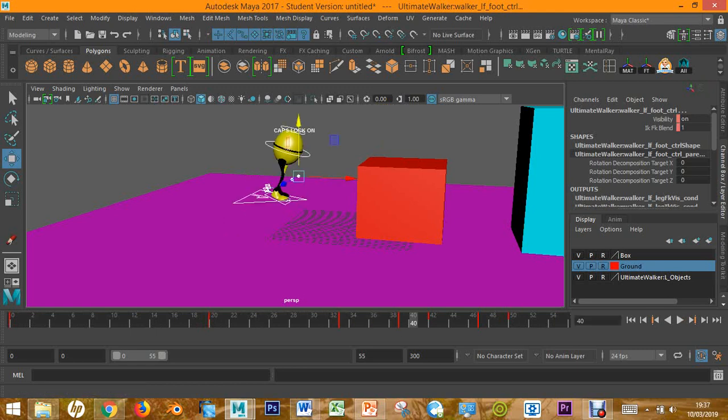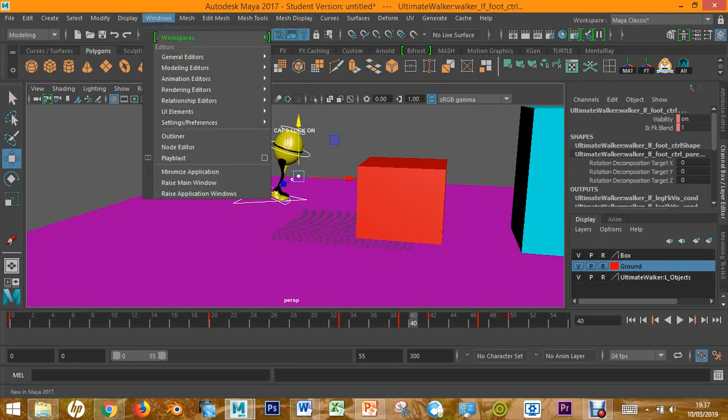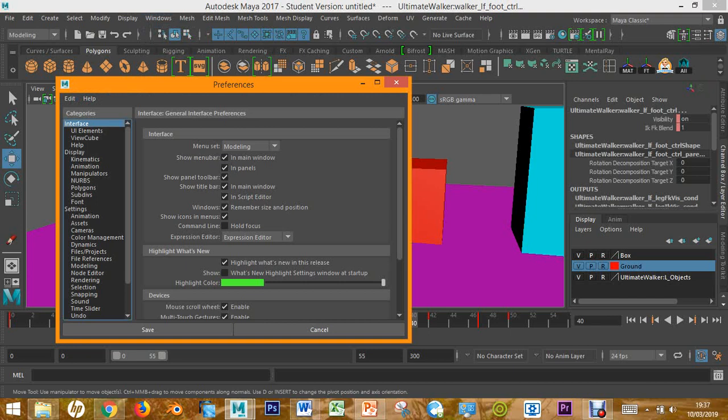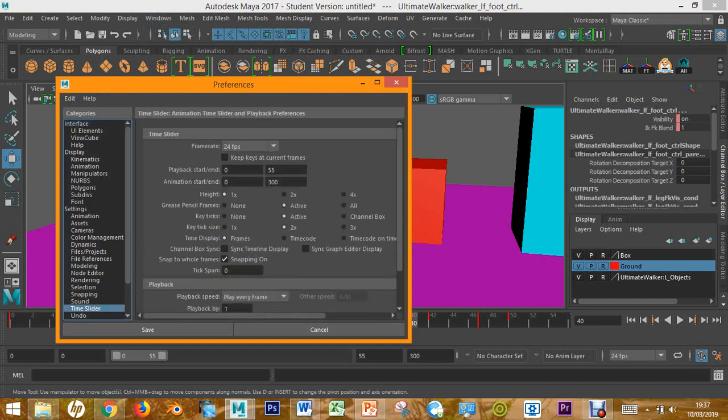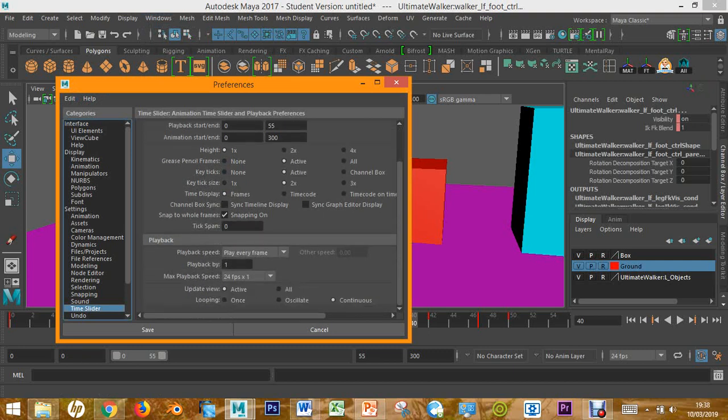Usually when you're doing your playback in Maya, you want to go to the preferences to make sure that it is playing at 24 frames per second. So we'll go to Windows, Settings and Preferences, and over to Time Slider. In the preferences, you go down to playback and ensure that it is set at 24 frames per second. Click save.